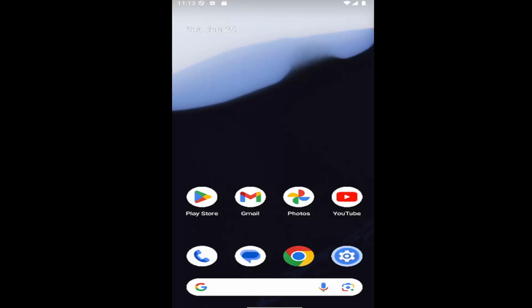In today's tutorial, I'm going to show you guys how to add a Google account to your Google Pixel smartphone. There are a couple of different ways to do it, and in today's tutorial, I'm going to show you guys just one way of how to do it. And without further ado, let's go ahead and jump right into it.